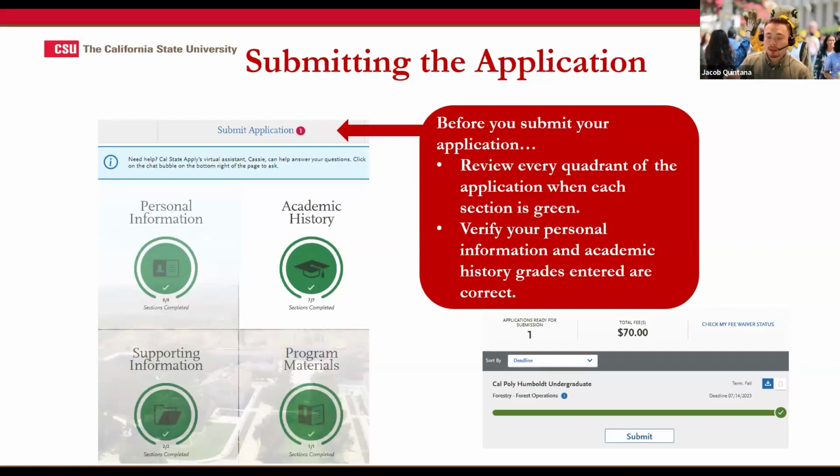Okay. Submit application will take you to a final screen. So it's not going to submit it for you automatically. We're going to let you review the stuff. But hit submit application and it'll take you to the screen shown at the bottom right-hand corner. So in this case, the student is applying to Cal Poly Humboldt for the Forestry and Forest Operations program.